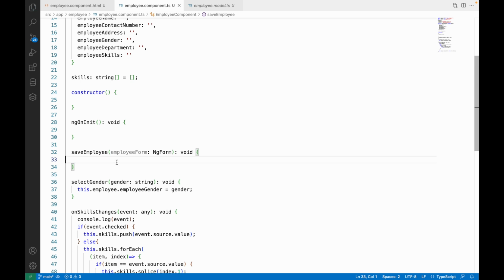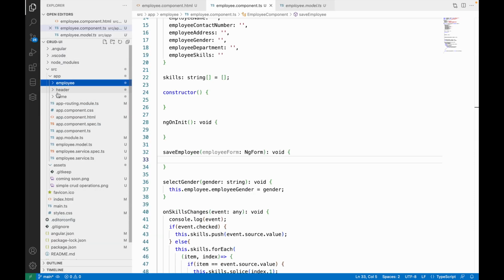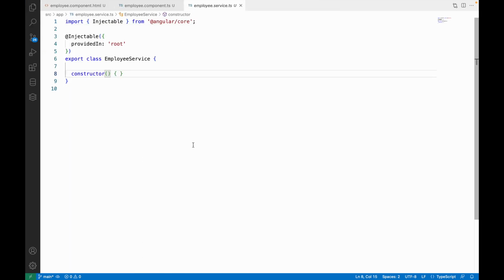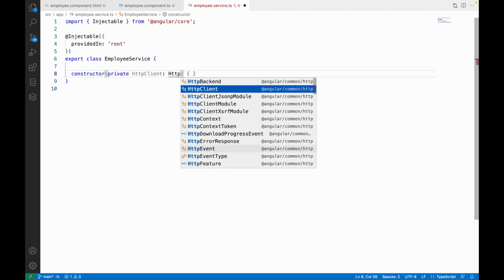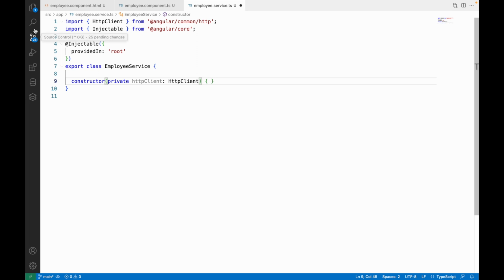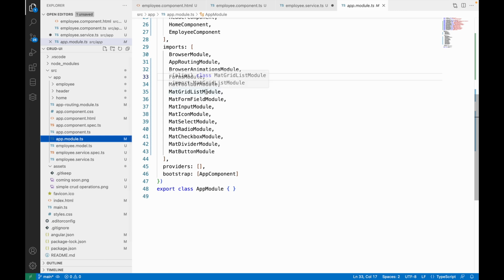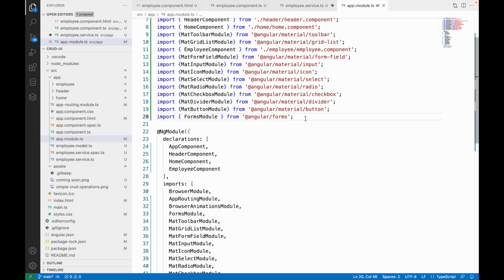Now let me save these changes. Now over here we want to use one service which is our employee service, and we have to create some service layer code. So in that case we have to go to the employee service. If I go to the employee.service.ts file, the very first thing that we have to do is use HttpClient. In order to use the HttpClient we have to import HttpClientModule. So if I go to the app.module.ts, we have to import HttpClientModule.